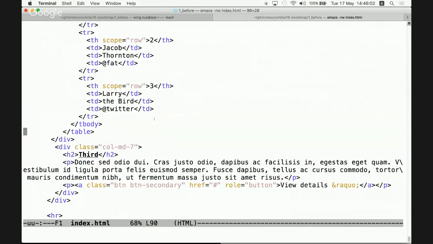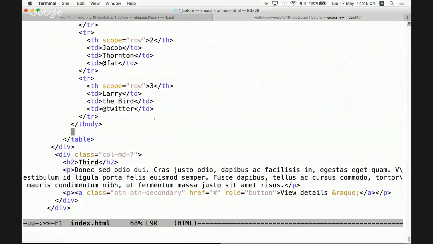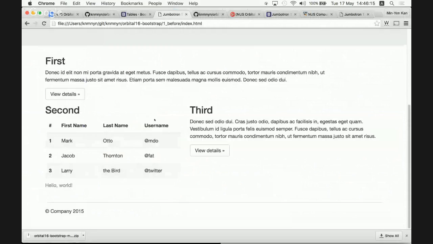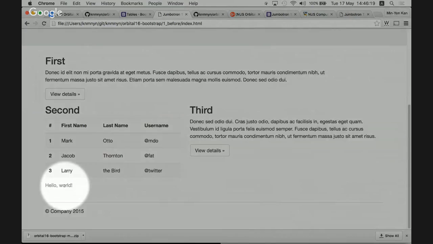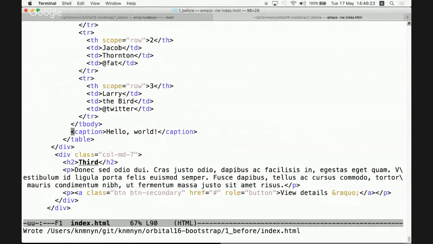Okay, you can also add a caption if you want. So you could say, for example, down here, add a caption. Hello world. Okay, and there you go. You can see the caption down here. Right, so those are tables.